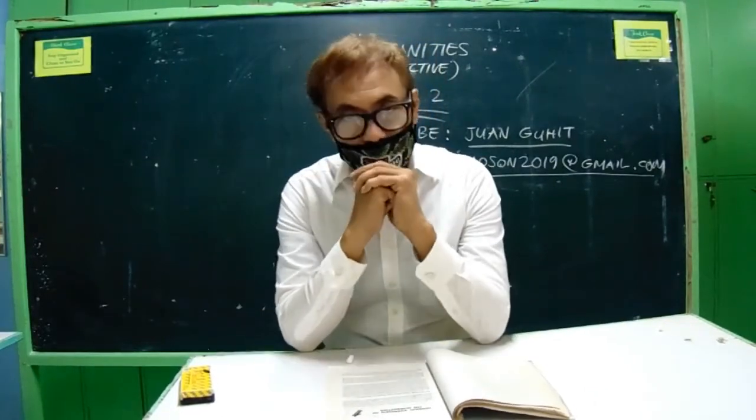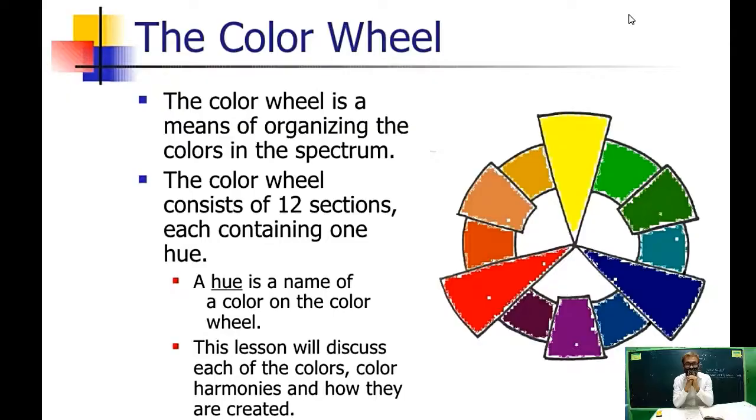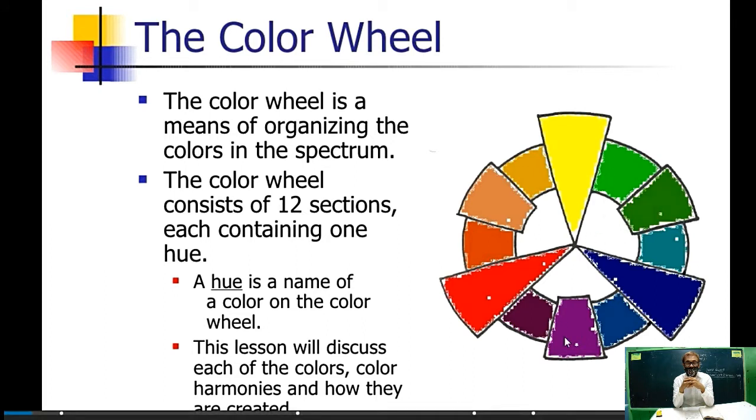Our topic for today for our Visual Techniques 2 is all about the color wheel. The color wheel is a means of organizing the colors in the spectrum. The color wheel consists of 12 sections, each containing one hue. A hue is the name of a color. This lesson will discuss the kinds of colors, color harmonies, and how they are created.